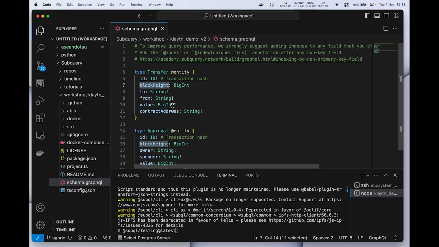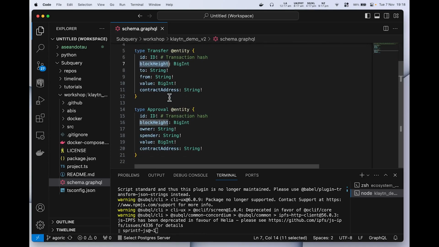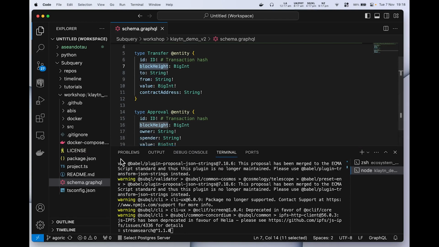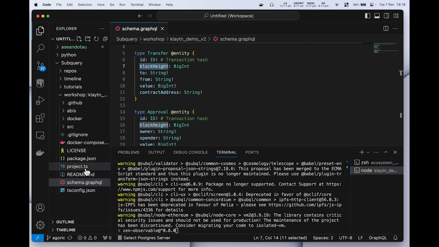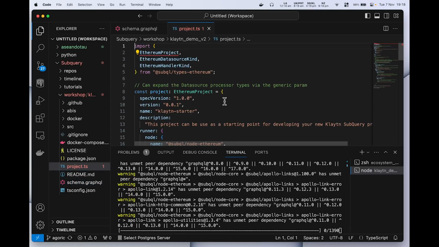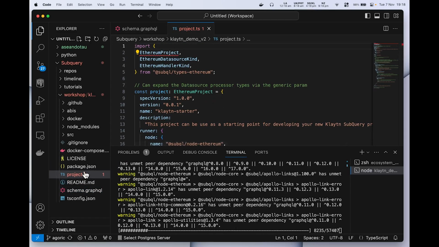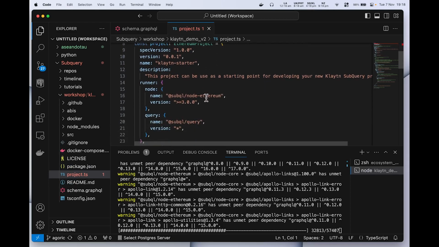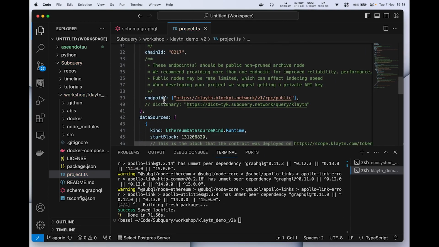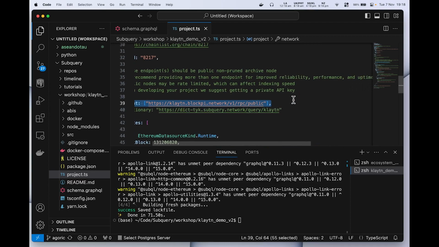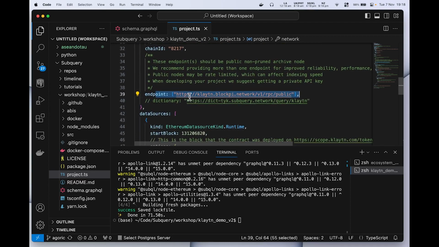So this is the schema file here, and again we define it, and then after this, the second step, if you recall, was our manifest file. This is the project.ts file, and if I scroll down, there's a bunch of parameters, some configuration files, but the most important part really is the endpoint. This one is Klaytn. And note that this is an array, so I could actually provide multiple endpoints. And the neat thing about it is if one endpoint is down, then the project will flick to the second or the next endpoint.